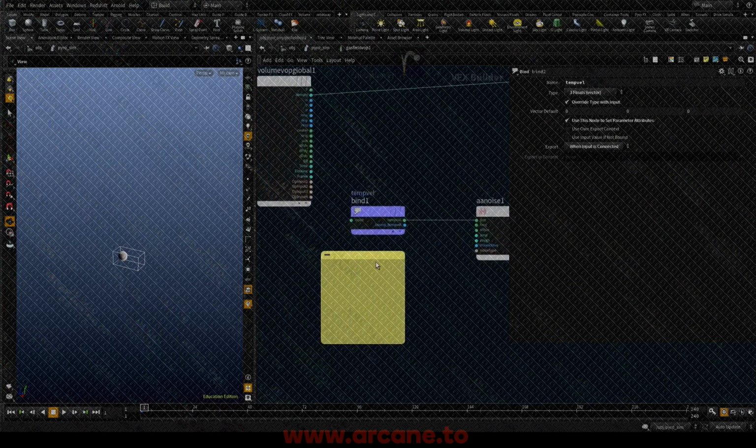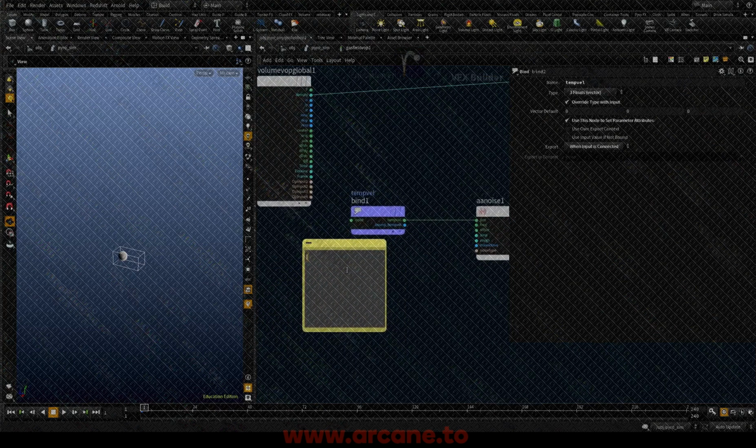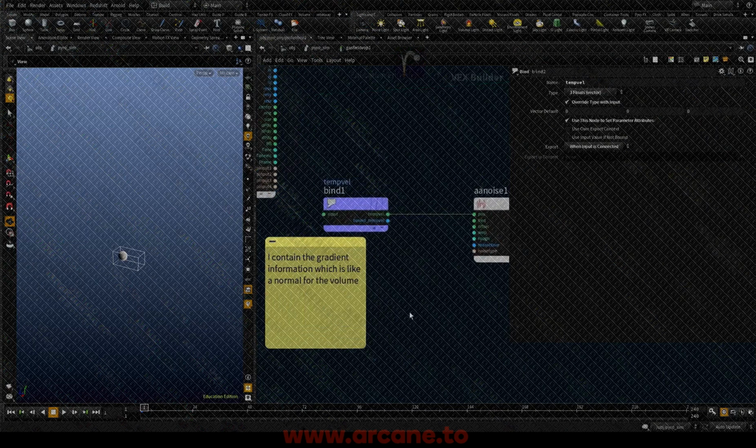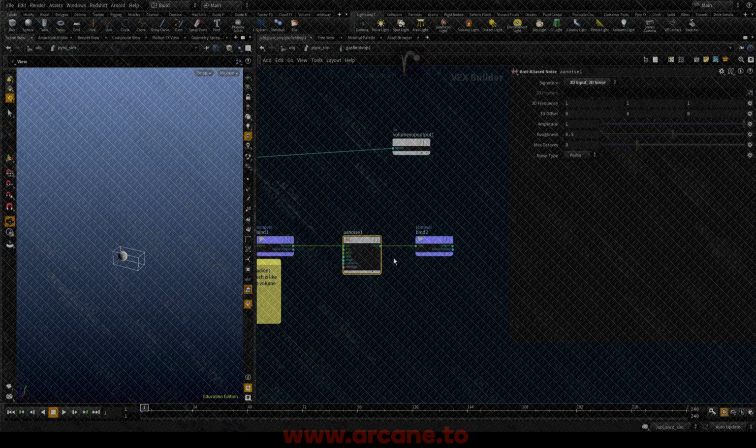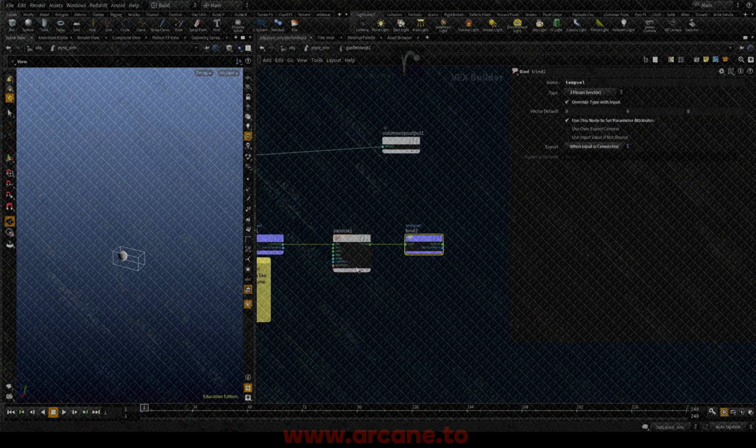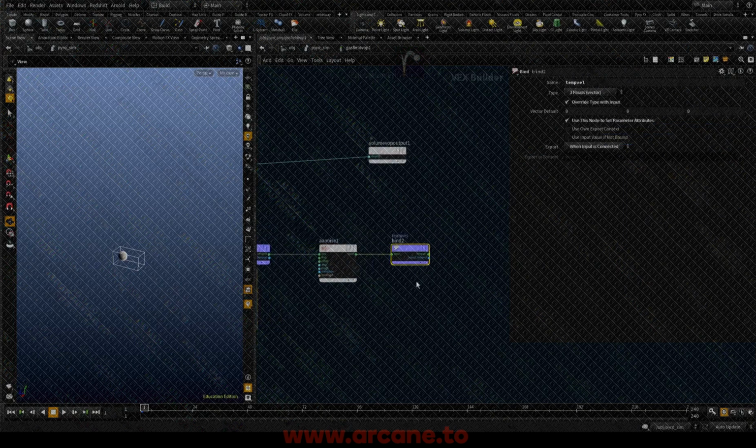This guy, I contain the gradient information, which is like a normal for the volume. Okay, remember, we're going to use that gradient to generate a noise, which we've done in the previous videos in SOPs, and then we're going to export that into the same field just to save a field.